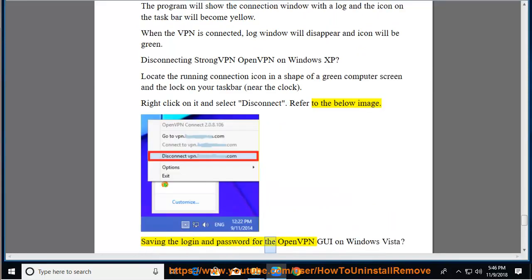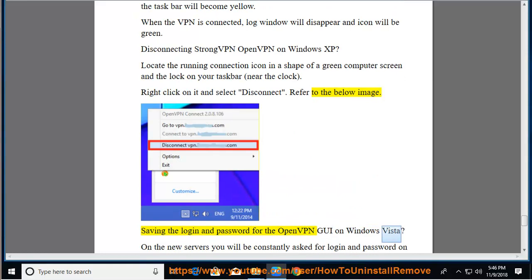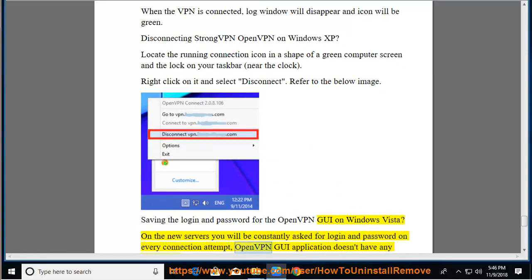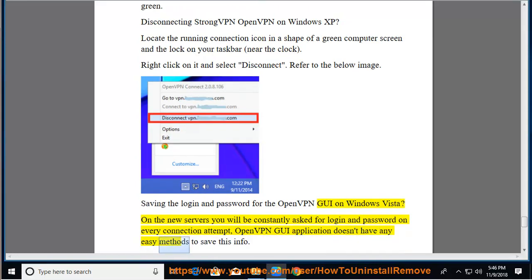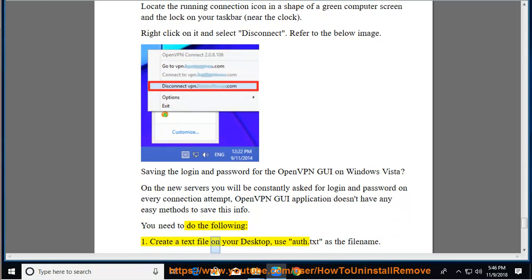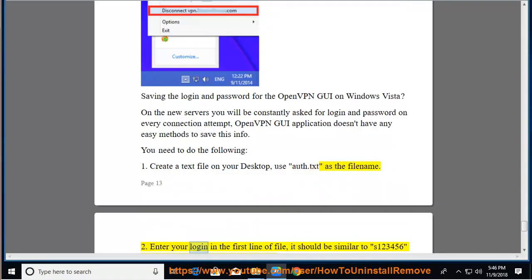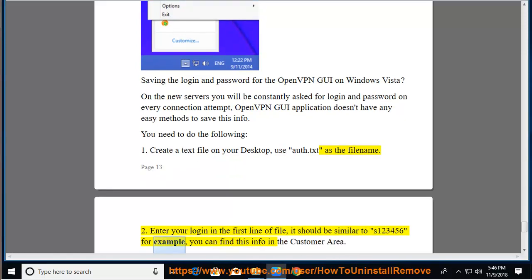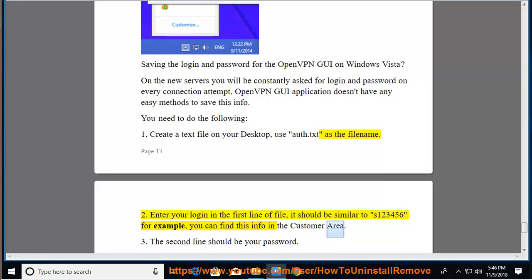Saving the login and password for the OpenVPN GUI on Windows Vista. On the new servers you will be constantly asked for login and password on every connection attempt. The OpenVPN GUI application doesn't have any easy methods to save this info. You need to do the following. 1. Create a text file on your desktop, use auth.txt as the file name. 2. Enter your login in the first line of the file, it should be similar to S123456 for example, you can find this info in the customer area. 3. The second line should be your password.